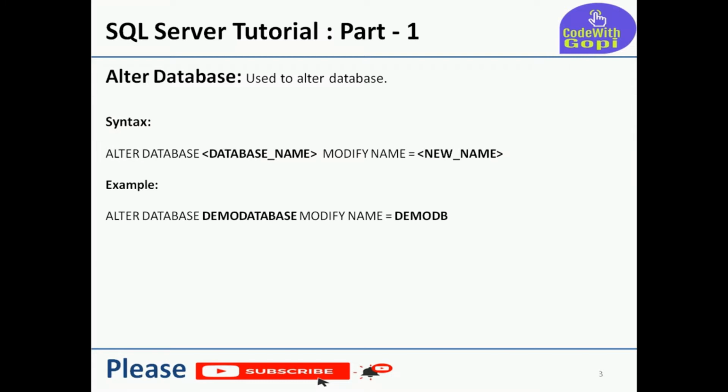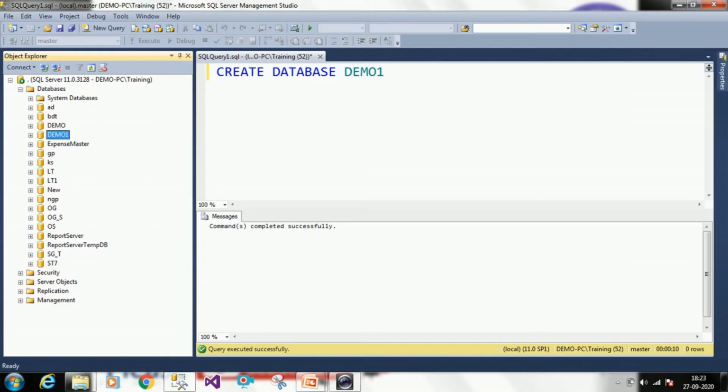ALTER DATABASE, this is the existing database name. I am renaming it as, this is my new database name. So this is the keyword ALTER DATABASE, existing database, and MODIFY NAME to new database name. So we will see the example.